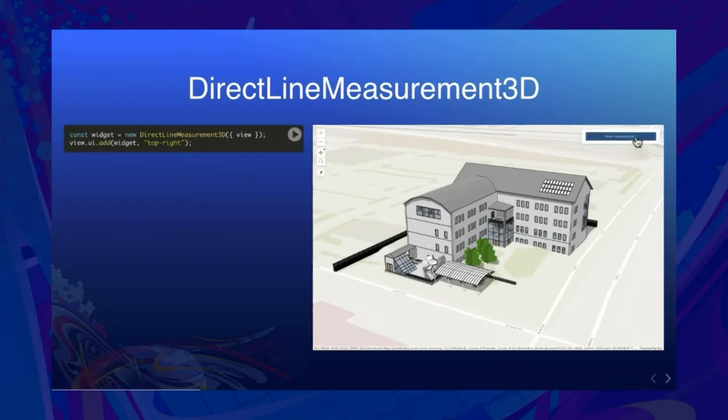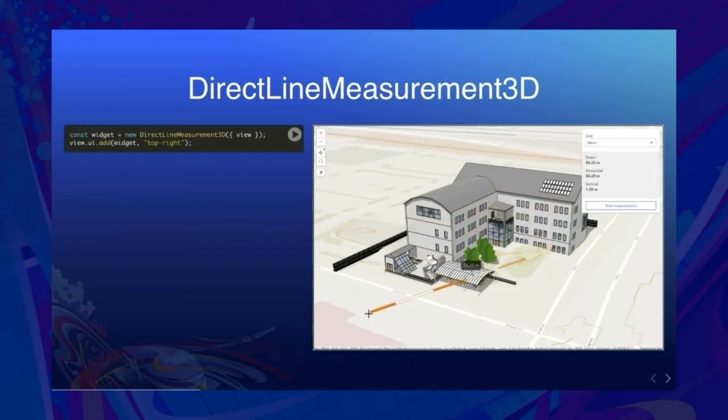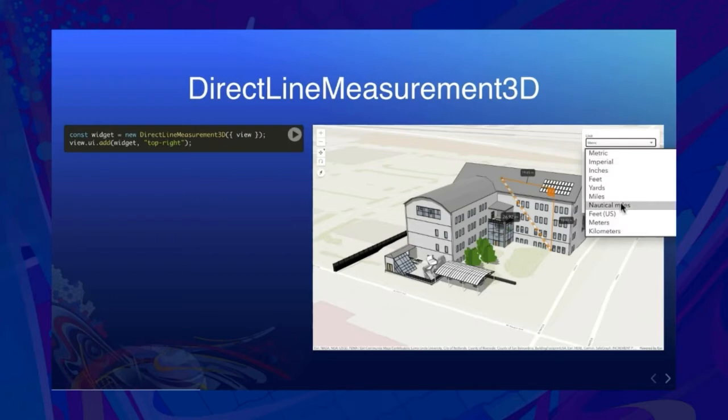Now I have my widget and I can create a new measurement. I can click and then move my mouse pointer and I can measure vertically or horizontally, but I can also measure diagonally. And if I do this across long distances, I can also measure geodesically. I can also change units. We could pick, for example, imperial units, which I've heard are very popular in the US.